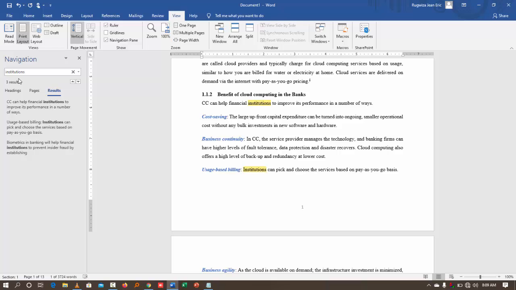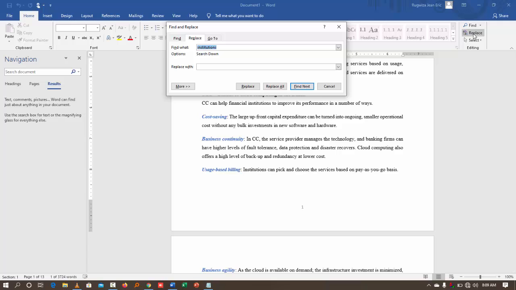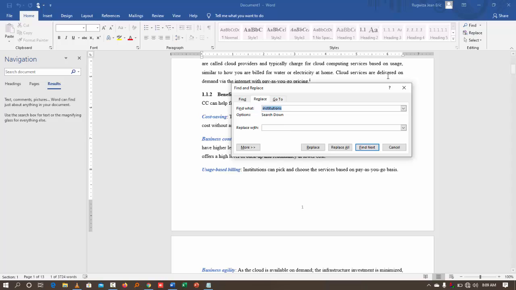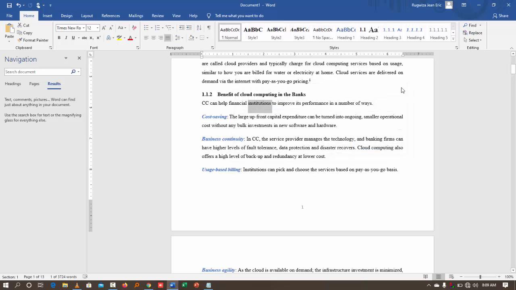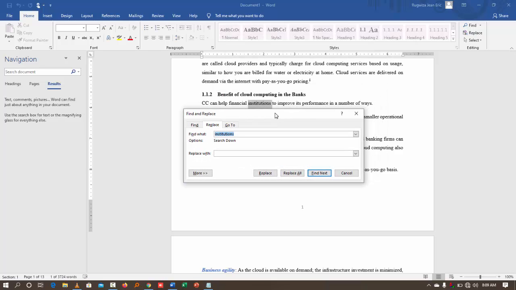Let me say for example you want to change the institution. Many people struggle with replacing these things. So when you come here, you will see where you can type Find, and also here it is written Replace. After finding institution, then replace it. Otherwise you can press Ctrl H. It will also bring up this Find and Replace.